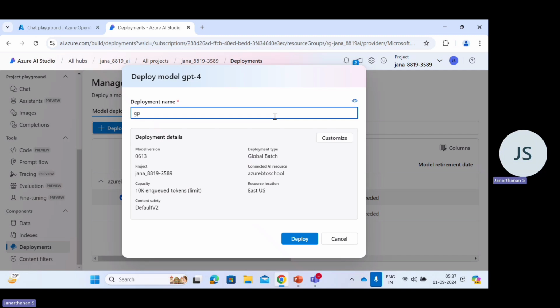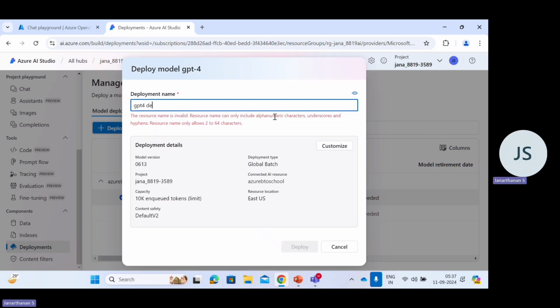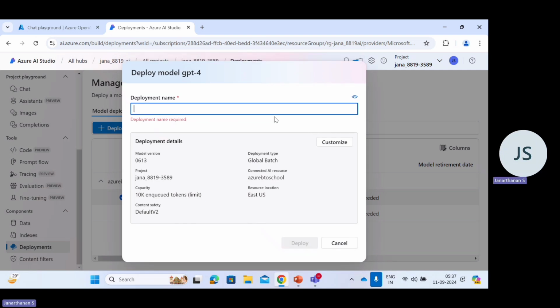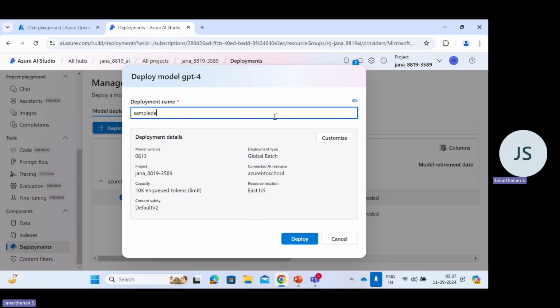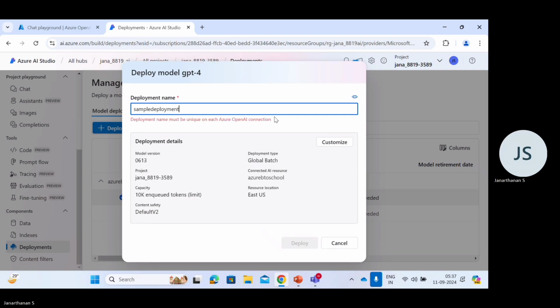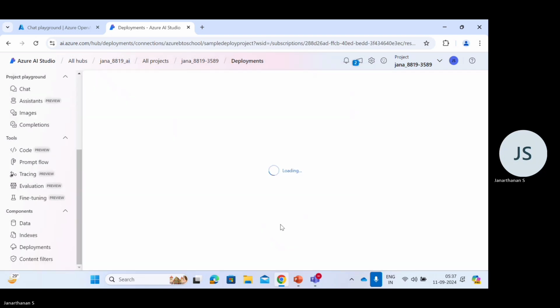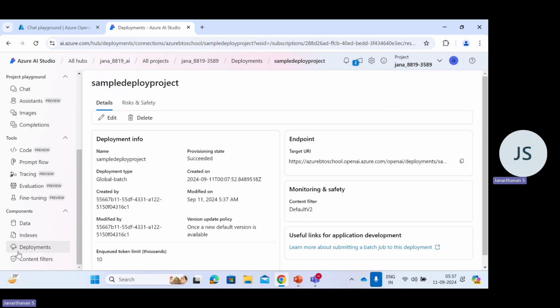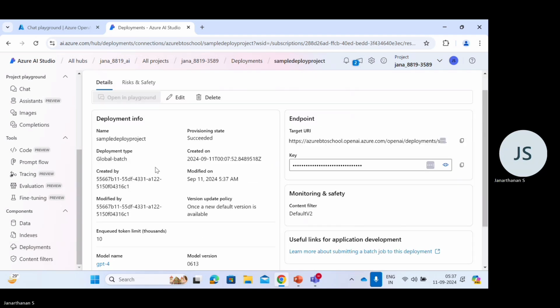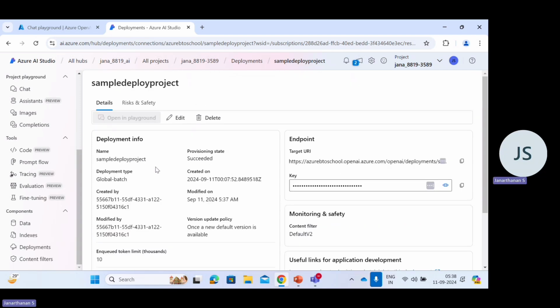I'll give GPT-4 deployment, or else some name, I'll change it. It's sample deployment. Deploy project. Now we have created the deployment. Let's see whether it will be able to open in the playground or not. Let's check it out.